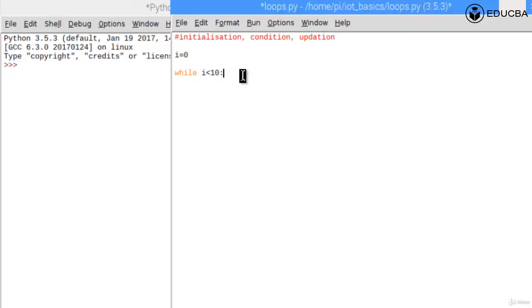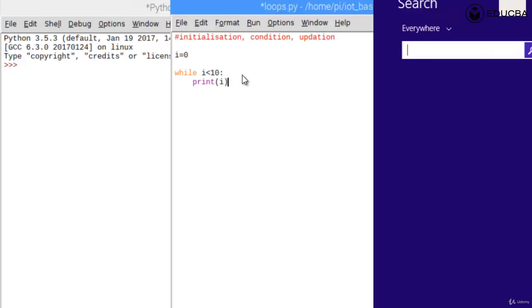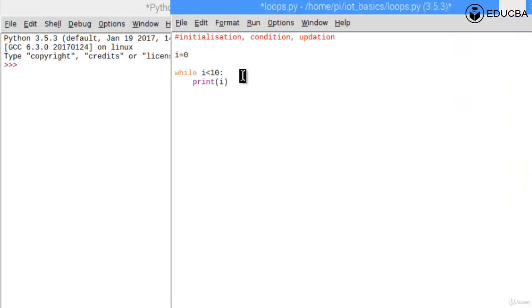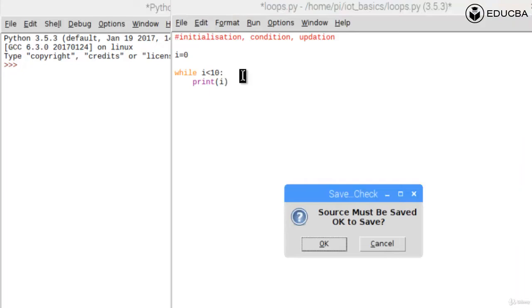Okay. Colon, enter, indentation. Right? You just need to print for now. Let's just print i, right? Once we do that, correct? So we print that out. Let's say function F5. Yep.